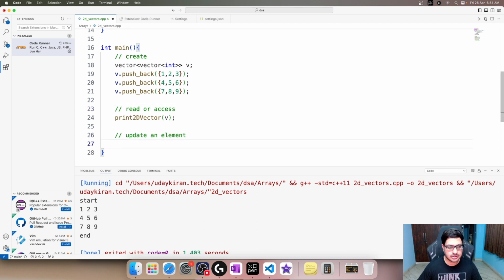Again, we can directly use the index notation. So let's say I want to update the last element. I want to make this 10. So I can go to the second row. This is 0th row, this is first row, and this is second row. And I need to go to the column. This is the second column. This is 0th column, this is first column, this is second column, and I can make it 10.